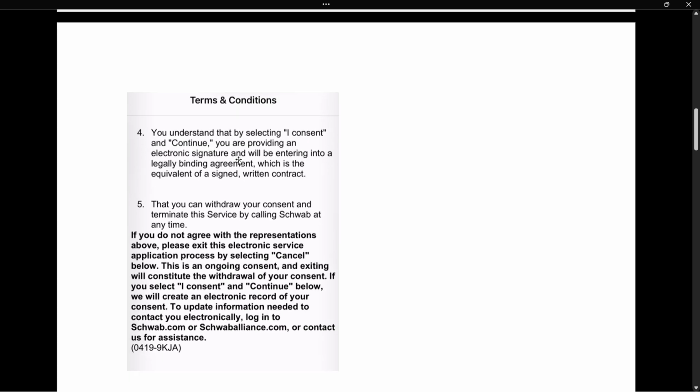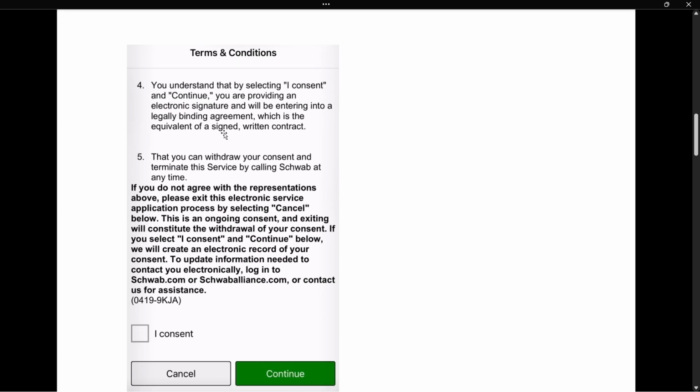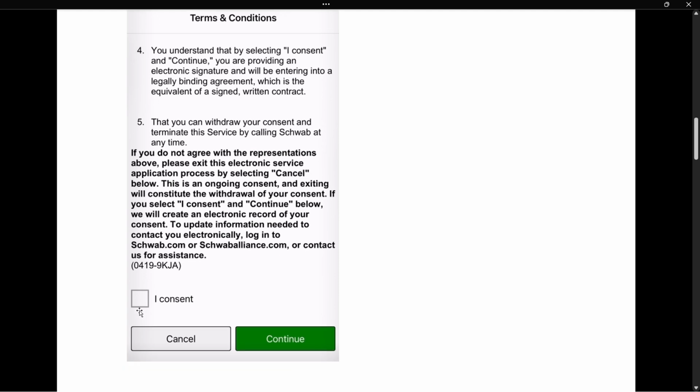From here, you will then see these terms and conditions in case you've never done this before. So if it's your first time trying to deposit a check, you'll have to read through the terms and conditions and then press I consent if you consent and press continue.